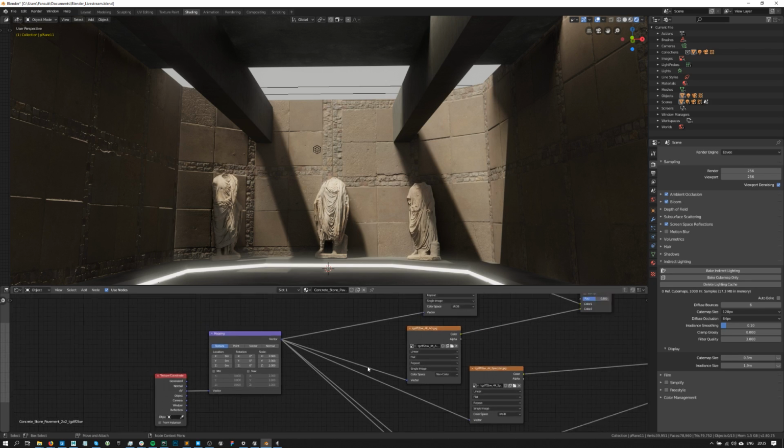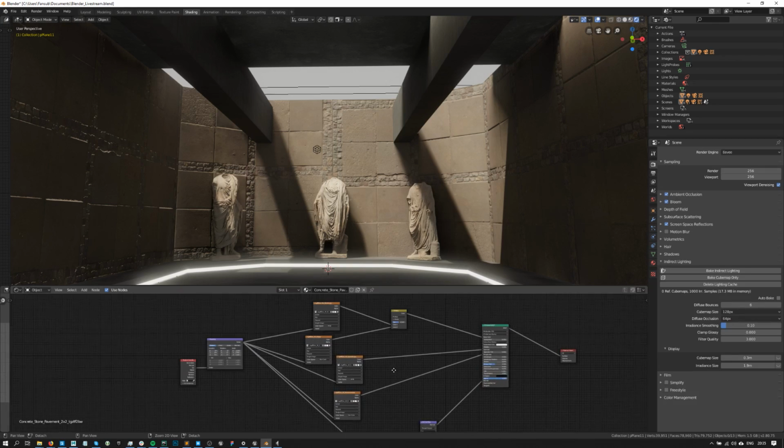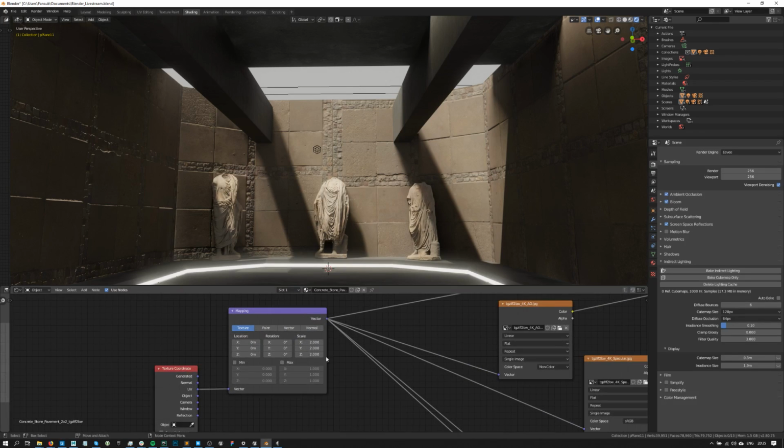You missed one texture image to map. I wonder which one. No, I think they're all good.